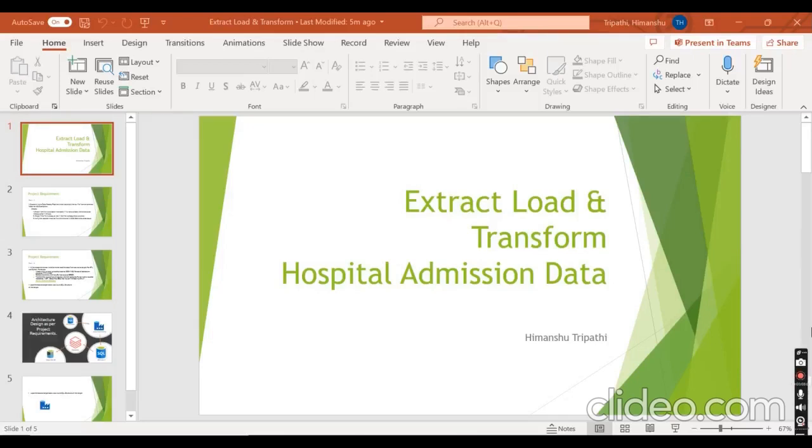Today I am walking through an assignment which is based on Azure Data Factory and Azure Databricks. This assignment is on hospital admission data, where we are going to extract, load and transform the data. So let me go to the project requirement. I have divided the project requirement into two parts.